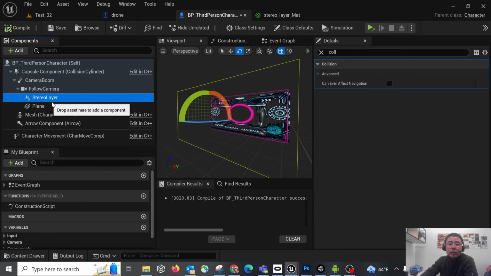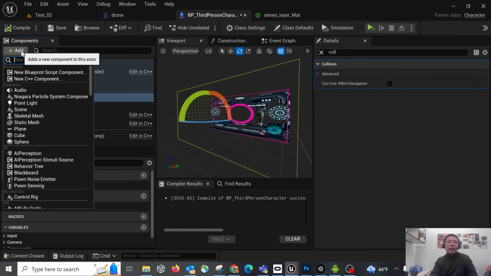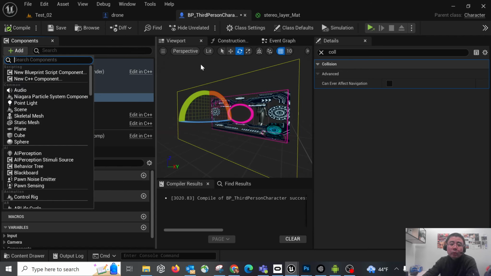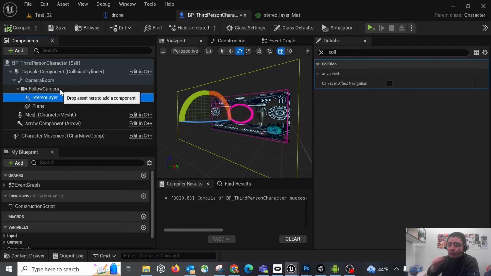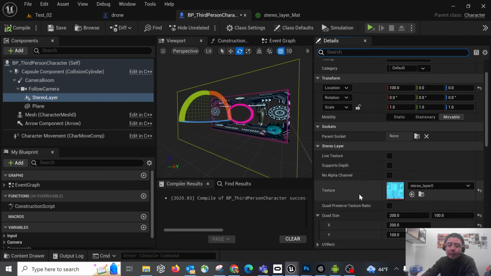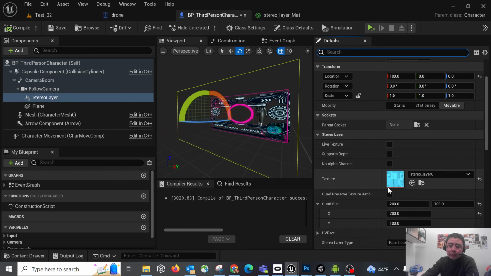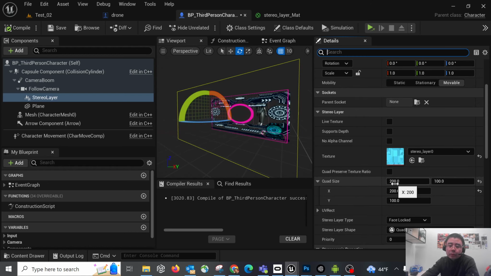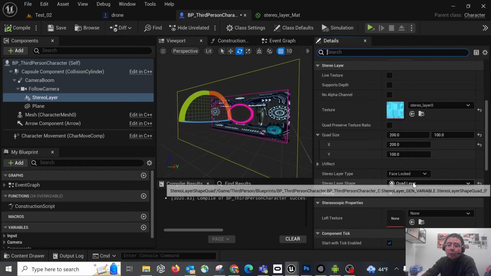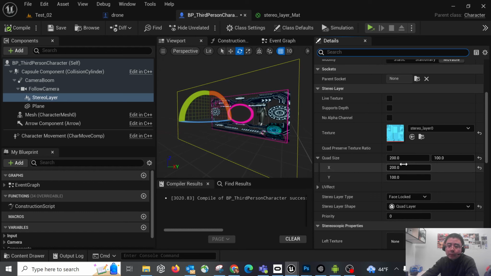The second option is using the stereo layer. This is actually a special layer you can add in. You can just add stereo layer. This is kind of like a post process. If you do that, you don't really see the layer when you run this in the Unreal Editor. However, if you run this in a headset, it will kick in as a post process. And here in the stereo layer, you can just add a texture to it. That should be fine. You can define the ratios, 200 by 100. Make sure you set this as face locked. You do a quad layer, so this is kicking in as a rectangular shape.